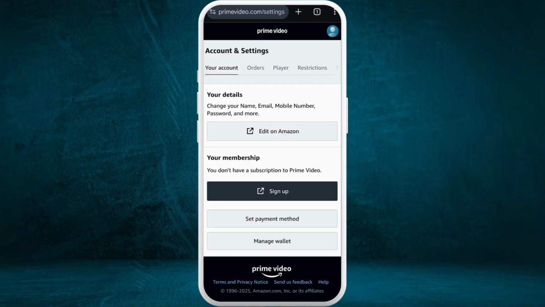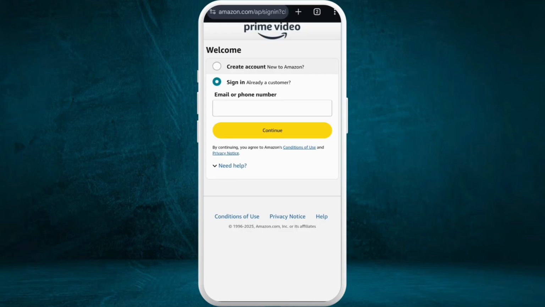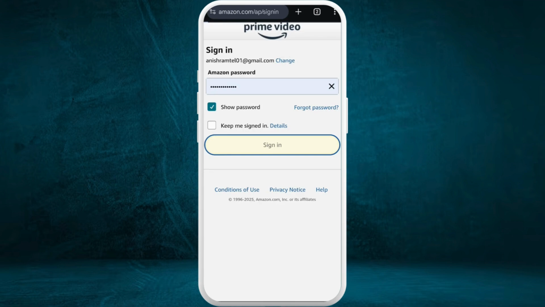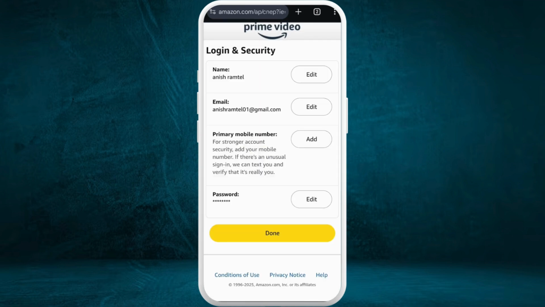In this page, here you can see Edit on Amazon option. Tap on this. It will prompt you to log into Amazon.com. So sign into your account first. After you are signed in, you will see this kind of interface.